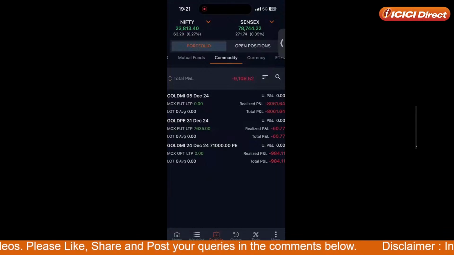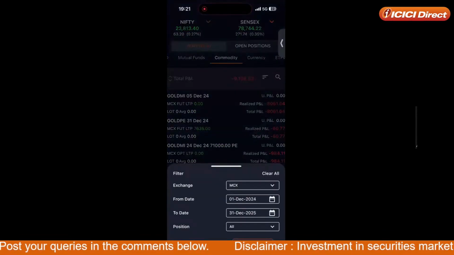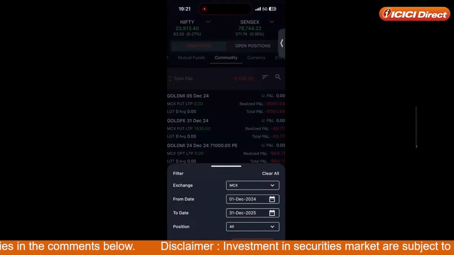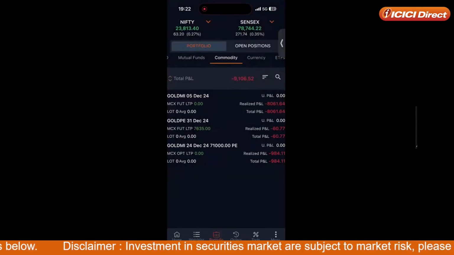Next to the open position page, there is this portfolio page also, where you can check all the contracts that you've traded in recent times. Next to this search button, there are 3 lines. If you click on it, you will get these filters. So this is from date and to date. These dates represent the expiry date of the contracts. So all the contracts expiring between these 2 dates are the contracts you will be able to see in the portfolio section. You will be able to edit the dates also.